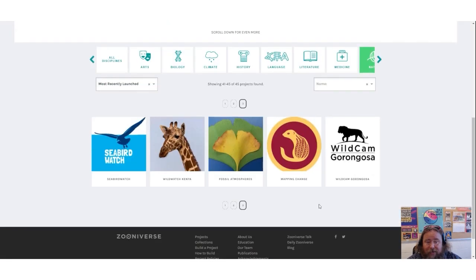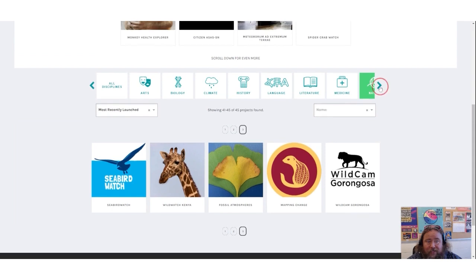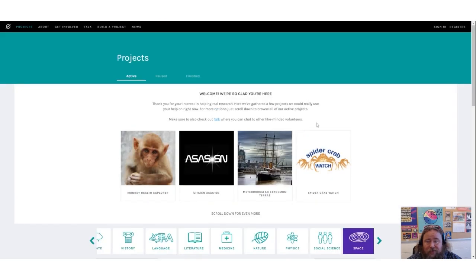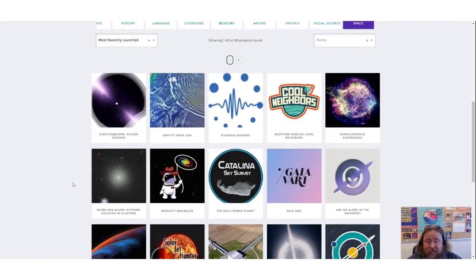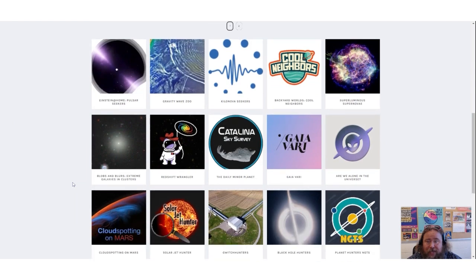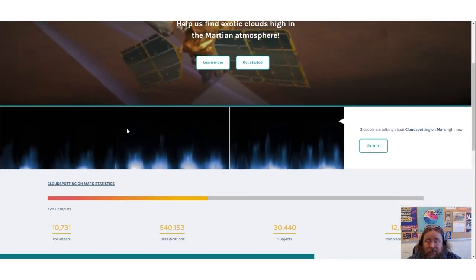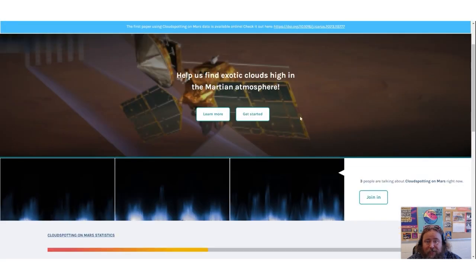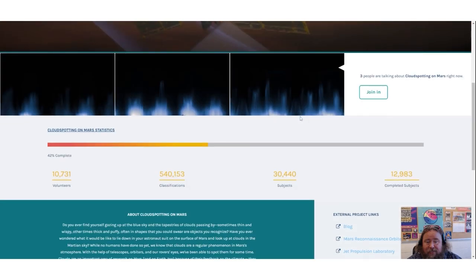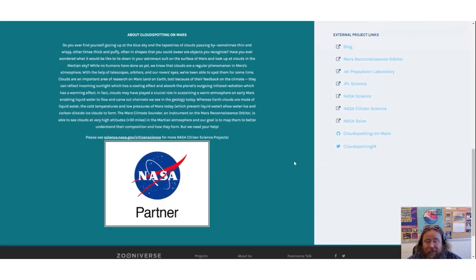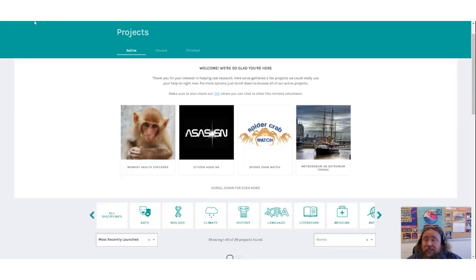But I'm going to show you a few others. So, they have them in space, which is really fantastic too. So there's lots of great space projects where you could actually do some help with space science. So, I really like spotting on Mars. Here's an example where you could actually try to take a look at these images and help find Martian exotic clouds in the atmosphere. So it talks a little bit about them, and this is a NASA partner. So this is a really nice tool.